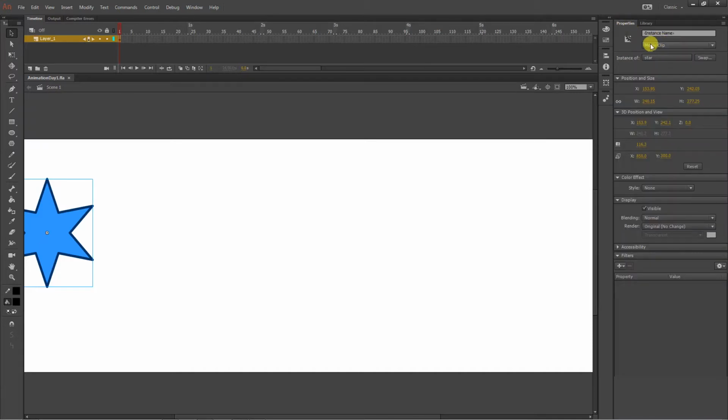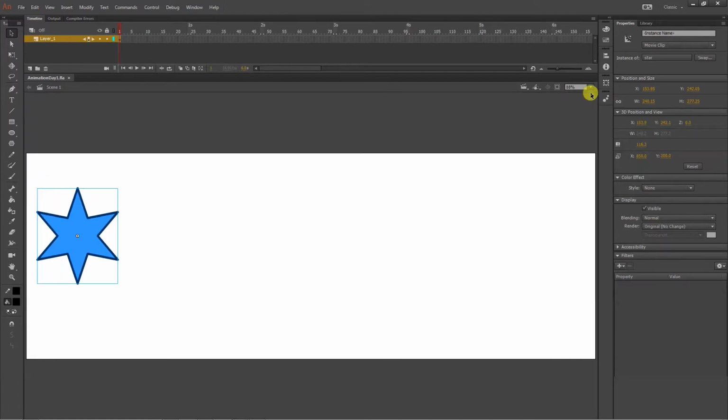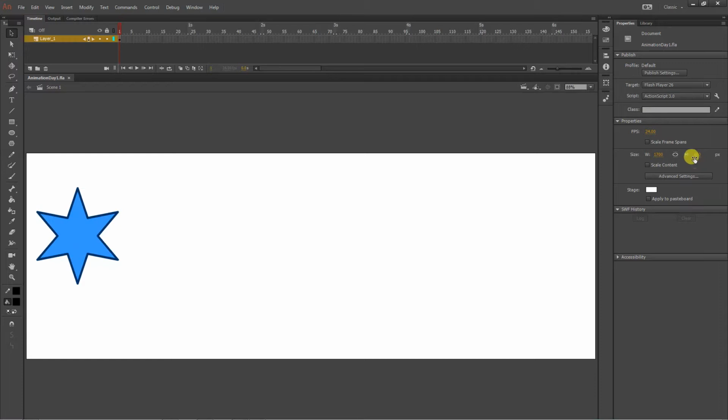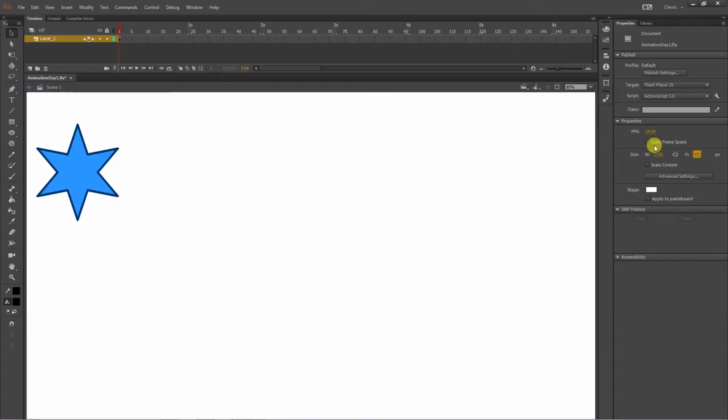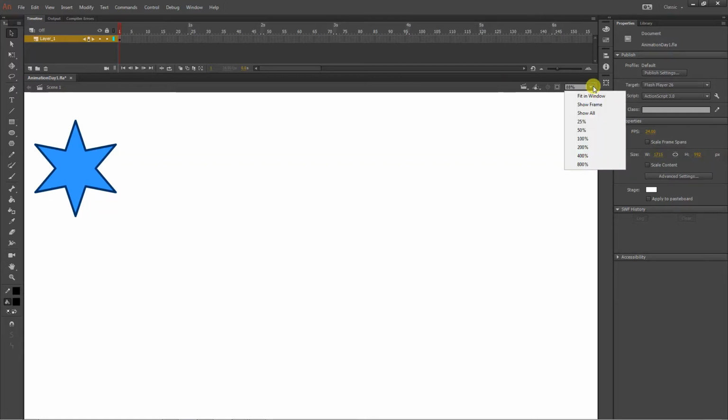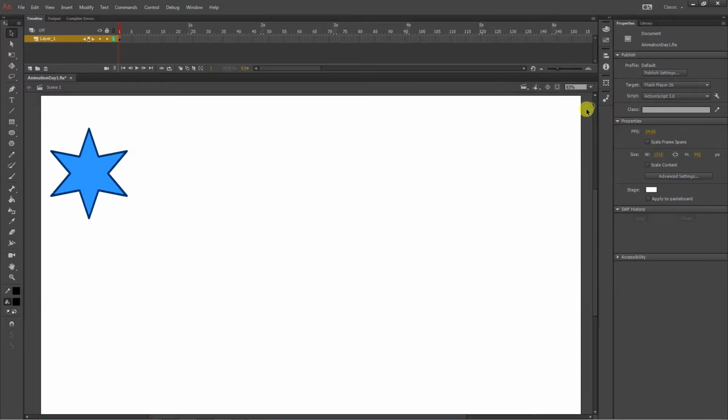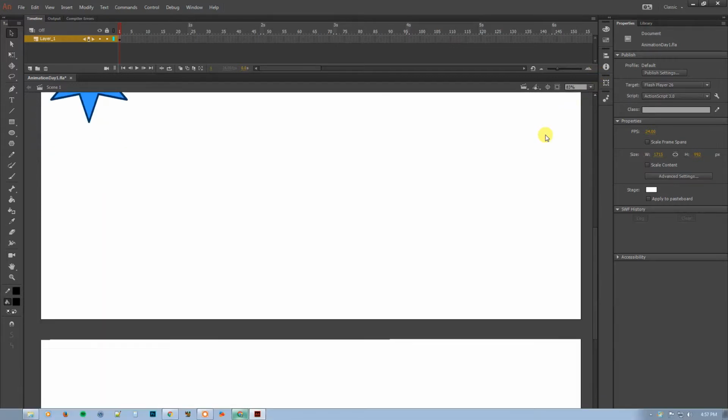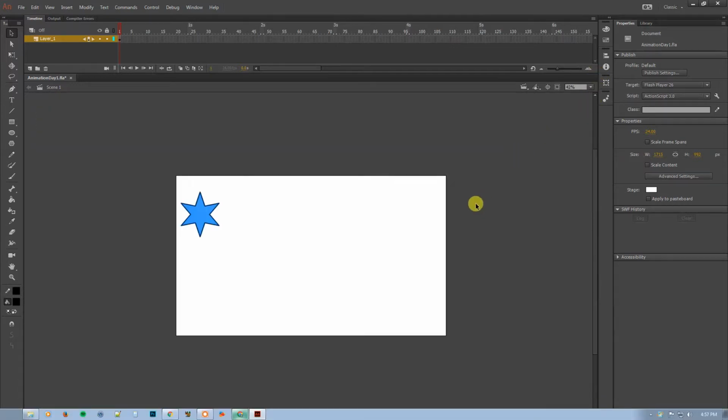I can go to properties and it tells me it's a movie clip. As long as it's not just a drawing or a drawn object, we can use this here. The other thing I'm going to do is actually give myself much more room to work with. I could also scale this, but I want to be able to have the vertical room as well. Actually, we're going to even shrink this down further because we need this to kind of fly around the screen.